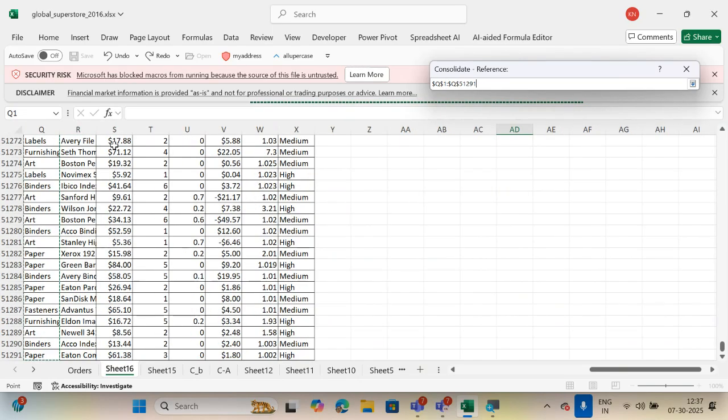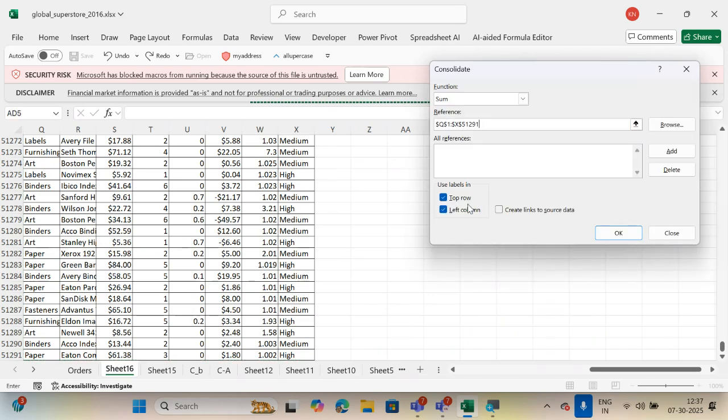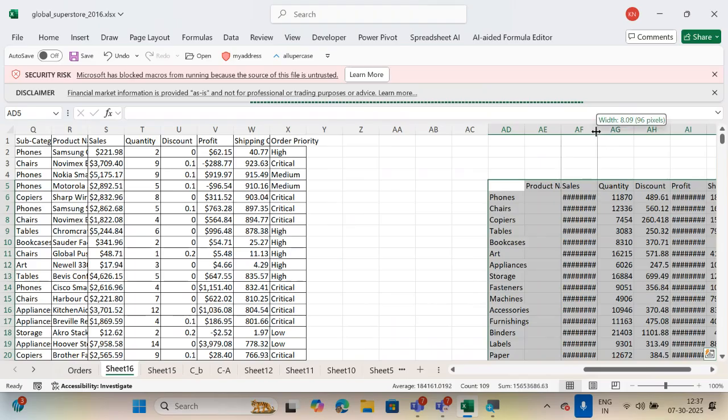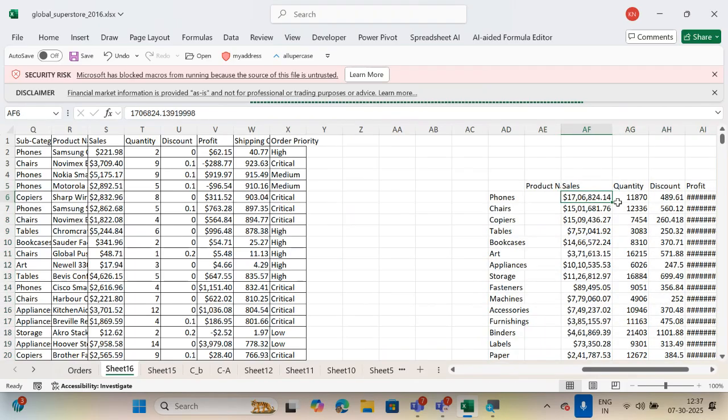Subcategory, select it, then top row and left column and add. Press OK. See, now you have the phone's total sale, total quantity, discount, and total profit.